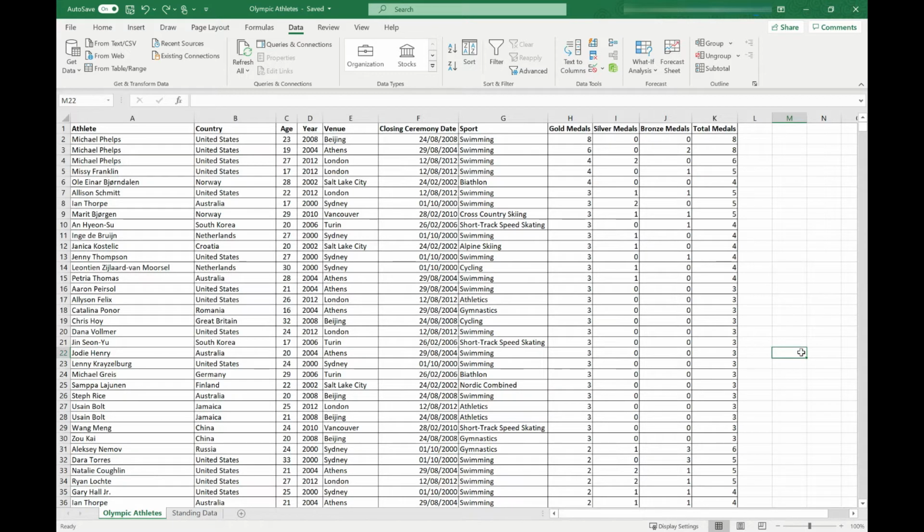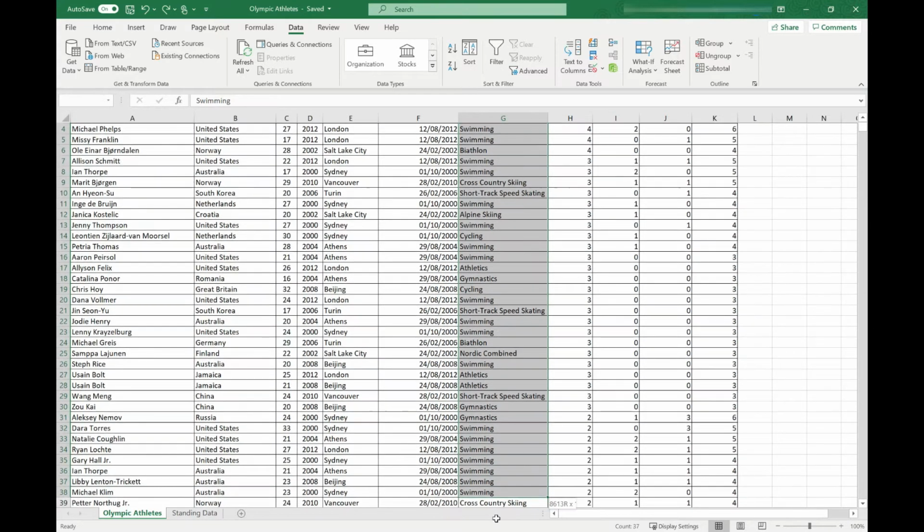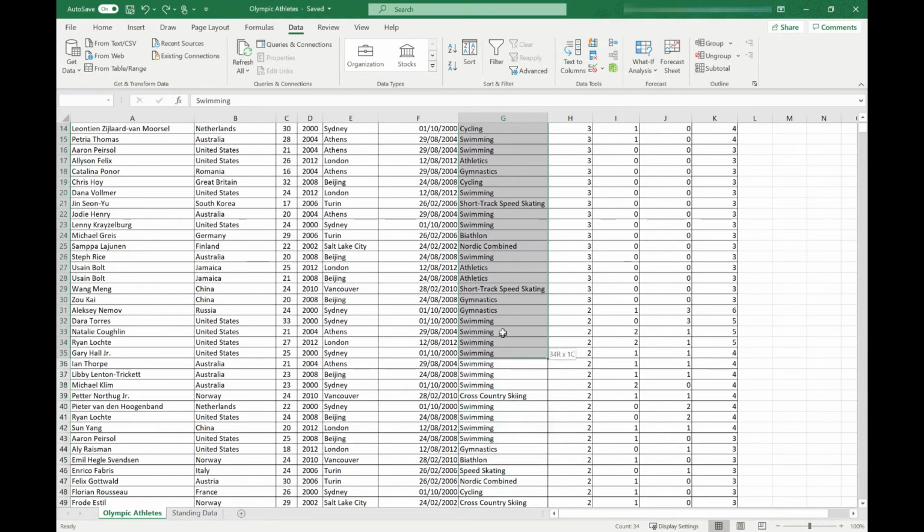So the first thing I'm going to do is get our list of data for our validation list. For this example, I'm going to get an alphabetically arranged list of all the sports that are contested at Olympic Games. We already have all our sports in this table, so we're going to use this data as our source. As you can see, there's a lot of duplication in this list. We've got swimming appearing multiple times, and obviously the sports are repeated for every single person that's won a medal in them, so there's going to be lots of repetition.